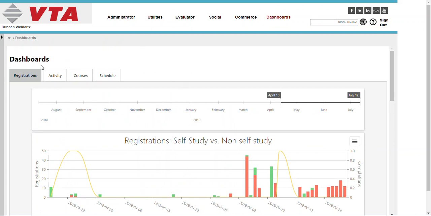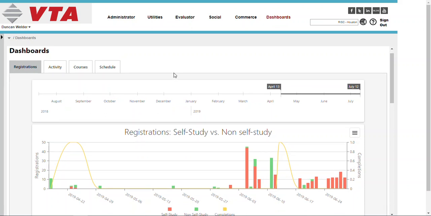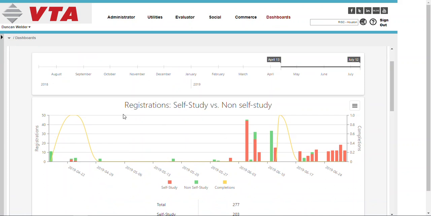If you're familiar with dashboards in Learner, very similar layout in that they're organized into tabs based on topic. So this is my registrations tab, and I can see a chart here on registrations, self-study versus non-self-study, and a little trend line for completions there. A couple things to note.